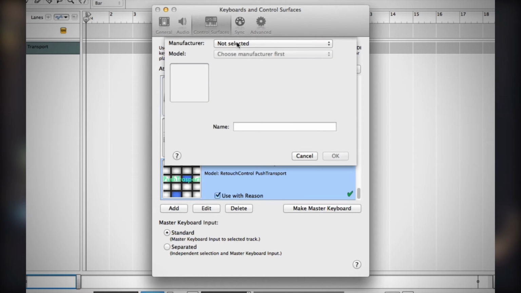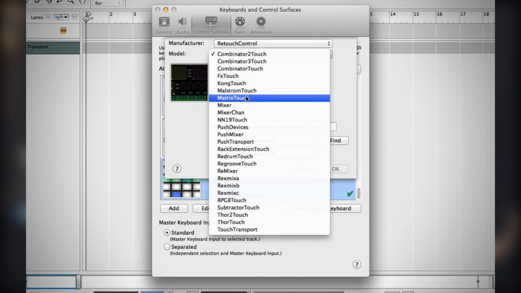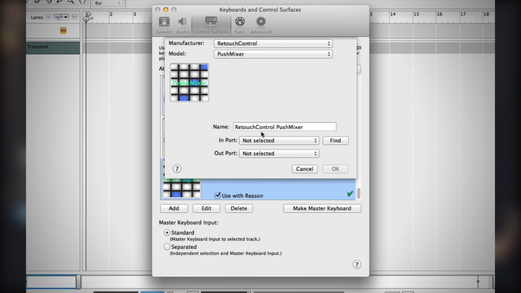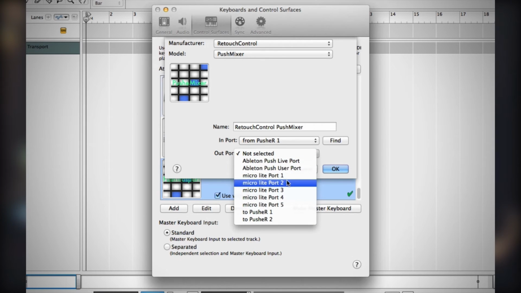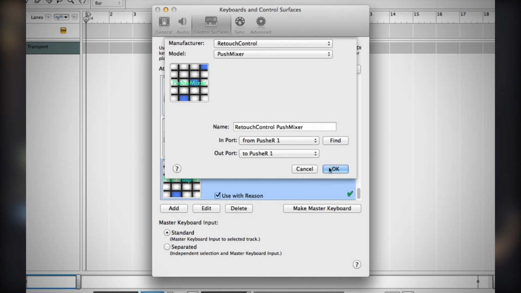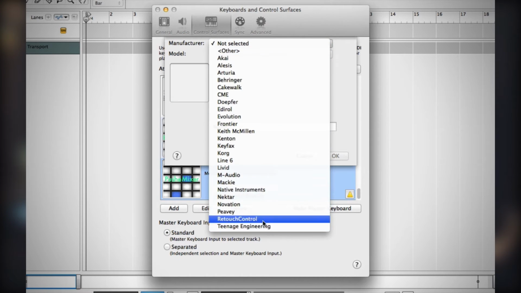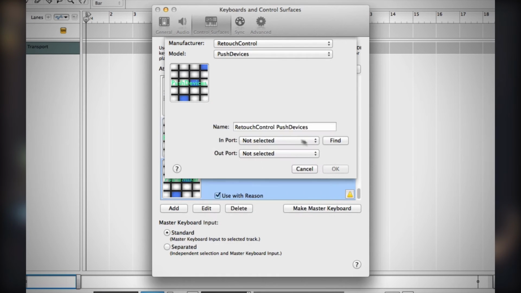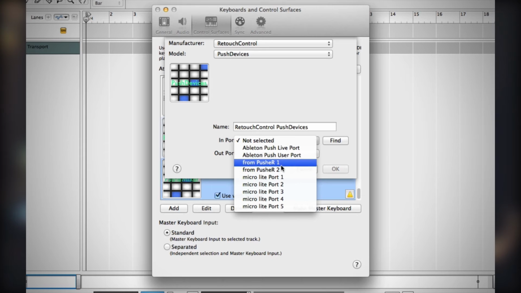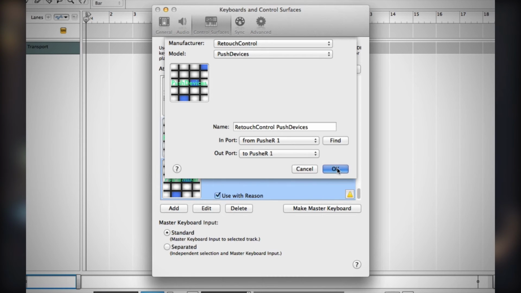And click Add again. And select Retouch Control, and we're going to do Mixer, Push Mixer. Input will be PusheR 1 and output PusheR 1. Okay, and one more, Retouch Control, and Push Devices. Once again, add our ports. Again, they're the same, and hit OK.